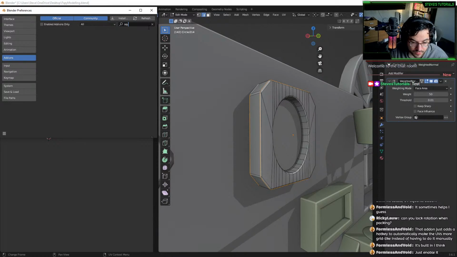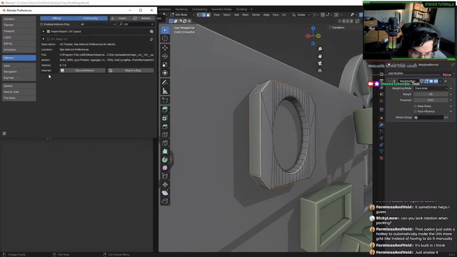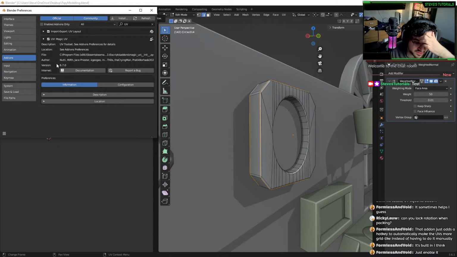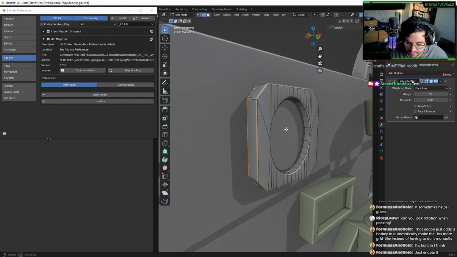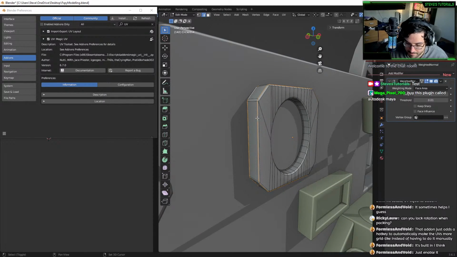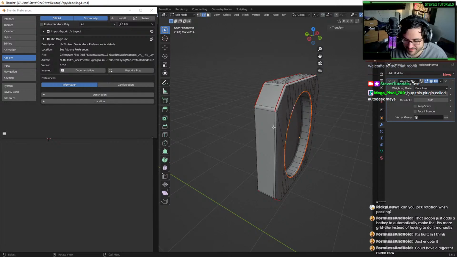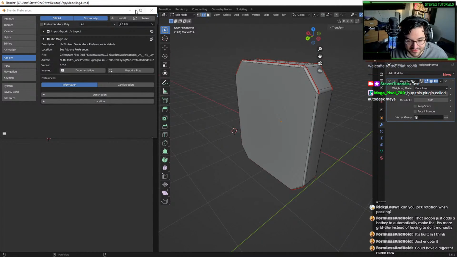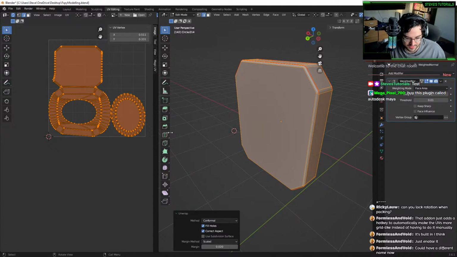UV. Magic UV. Magic UV. Buy this plugin called Autodesk Maya. Ah, yes. The Maya advert. Guess what Magic UV is.